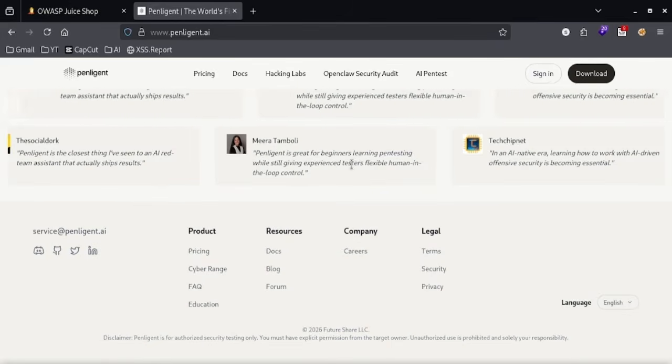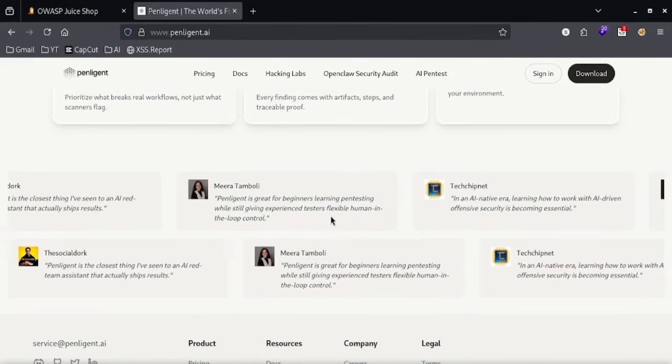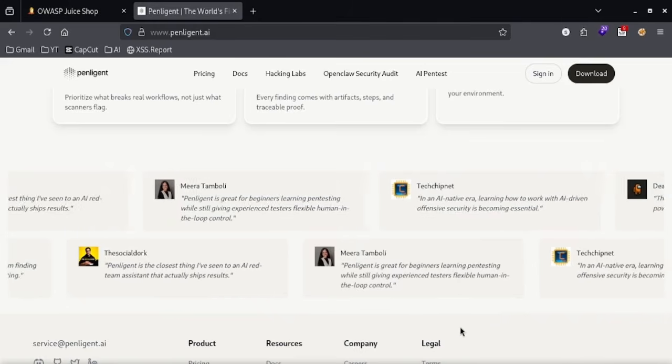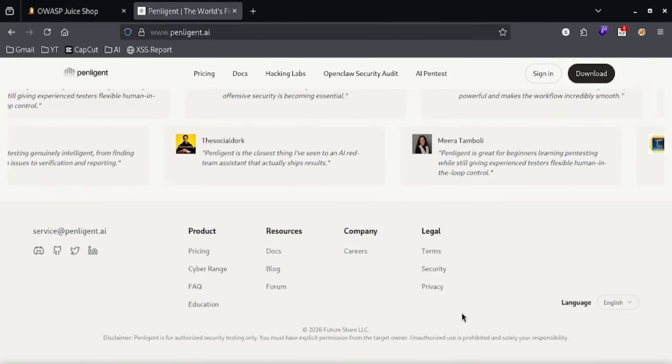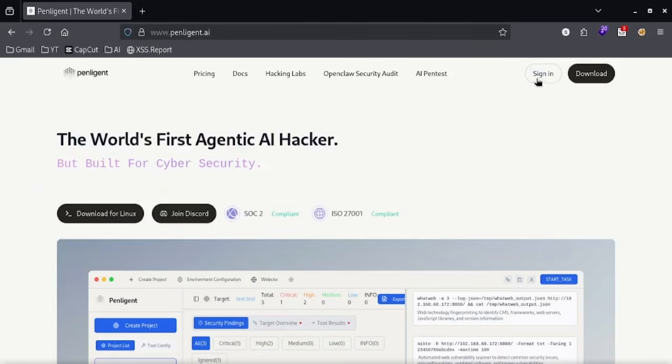One of the biggest advantages of Penligent is that it comes with a variety of built-in capabilities designed to streamline common security tasks. Instead of setting everything up from scratch, many features are already integrated, making the tool much easier to use.